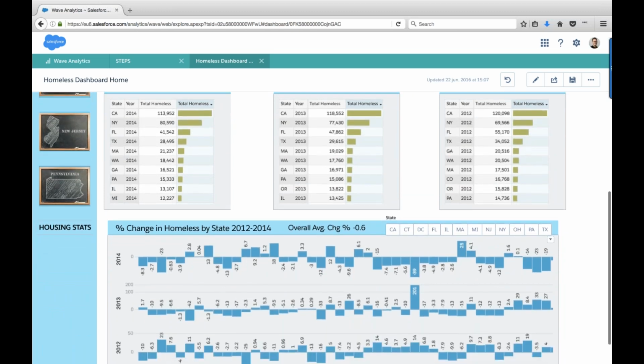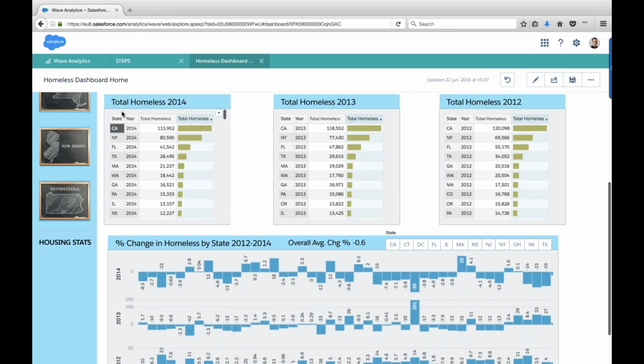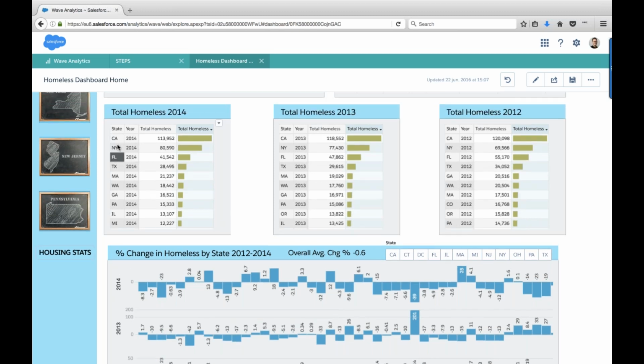What we've done on this dashboard, we've added some filters, and those filters are effectively buttons which you can click to filter down on the data. So let's assume that here we see California, New York, and Florida, which are effectively in 2014 the states with the highest amount of homeless people. So we can do a bit of filtering on those.